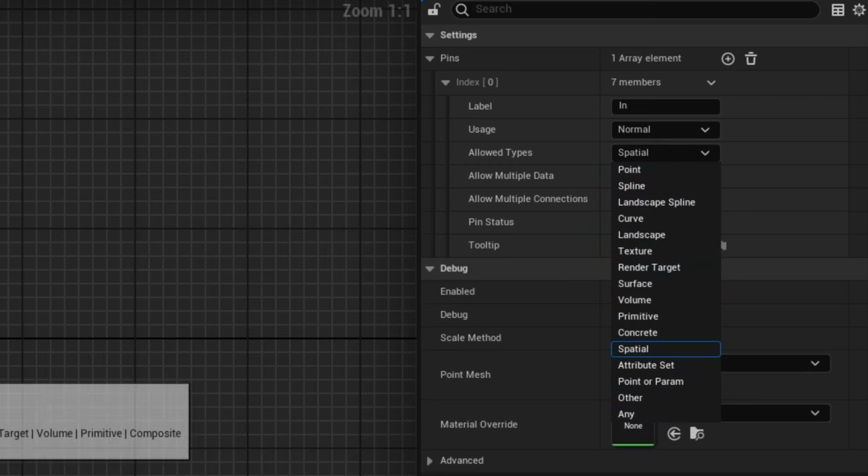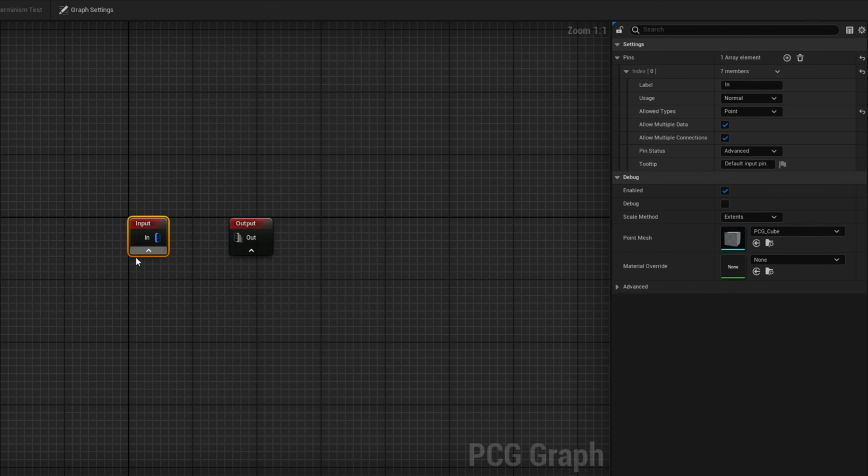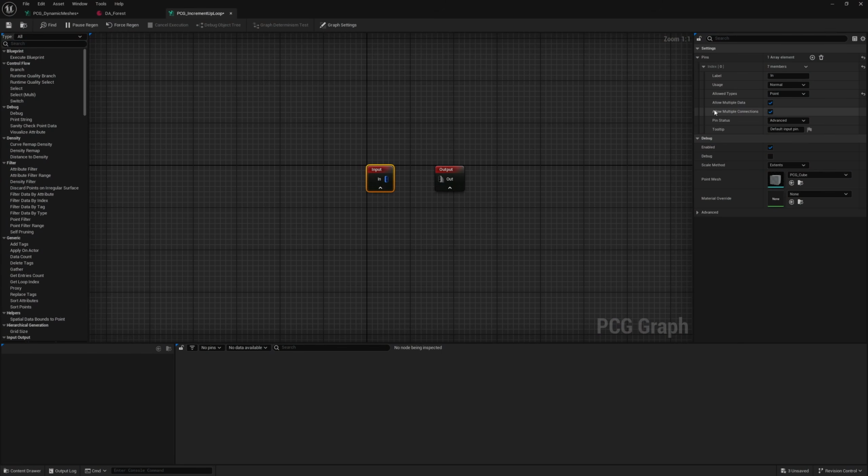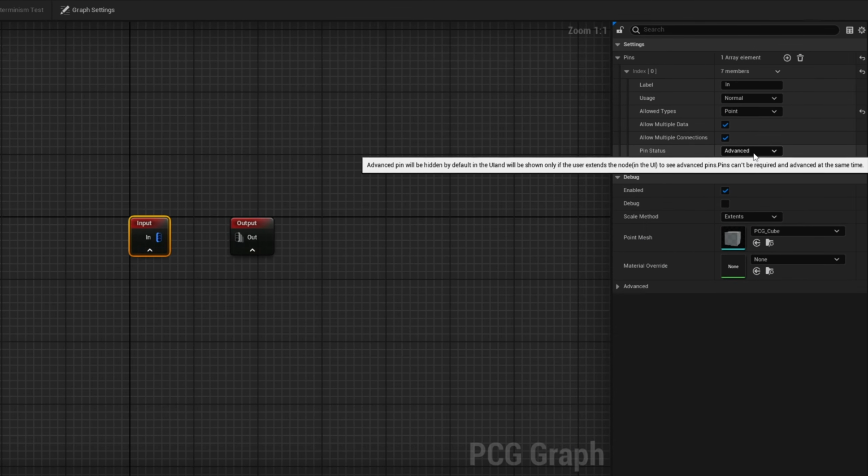And then the allowed types is the type of point it is. So you can see it is a spatial type. We can go ahead and change it to a point, and you can see the icon has changed. Now you can allow multiple data inputs or outputs and allow multiple connections. And if you uncheck these, you can see the point changes here. I'll go ahead and leave it by default. This is basically, do you want to be able to input multiple points into this? So in our case, we're going to be using a regular point system, so we'll keep it as that.